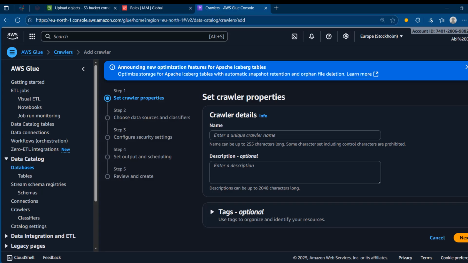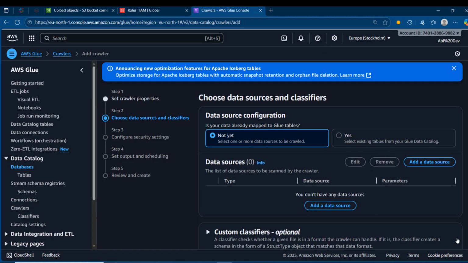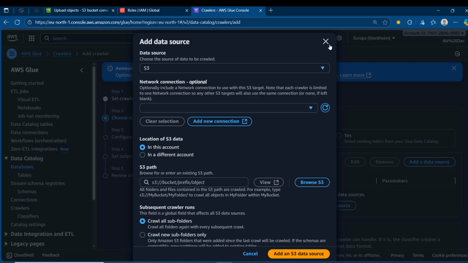And then we can give the name for the crawler. Let's call this one my crawler. You can use whatever name you like. And then for the description, let's give demo. And then I'm going to click on next. So we need to choose our data sources and if we have any classifiers that are associated with the data source. In our case, we just want to add data source. So I can add data source from here. I can also click on the same add data source from here. And I'm going to see this add data source page.